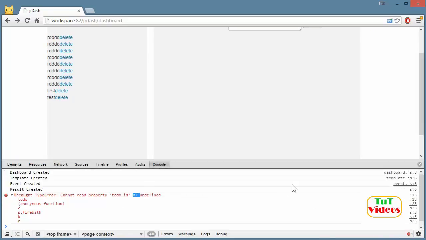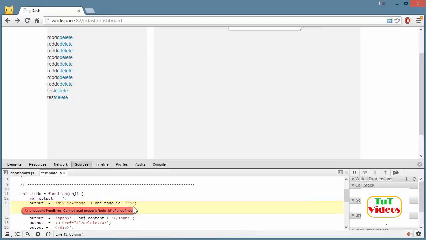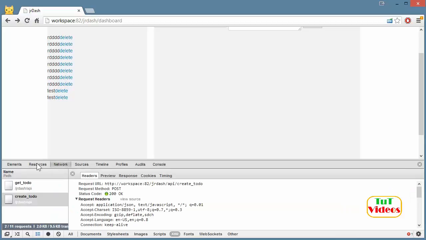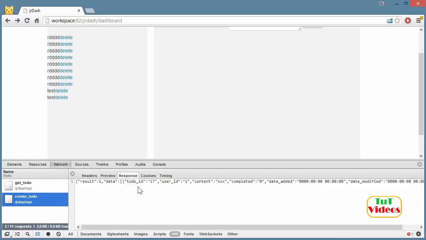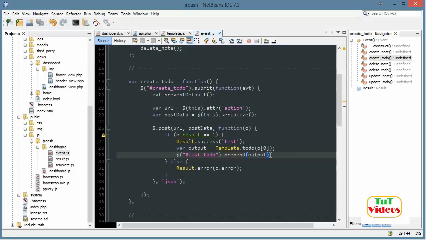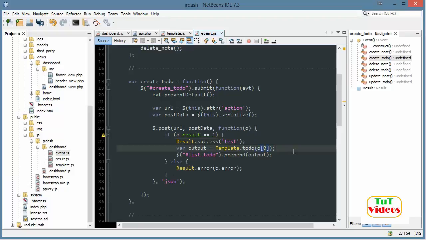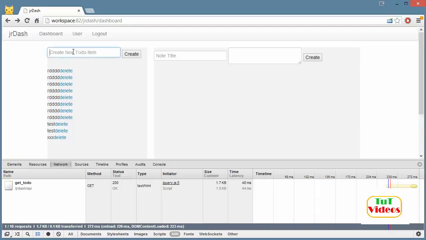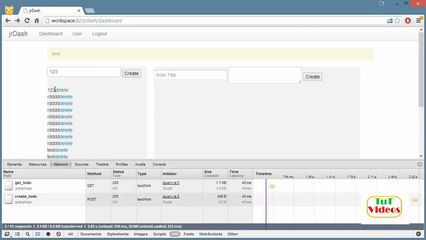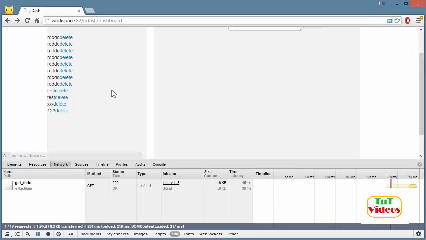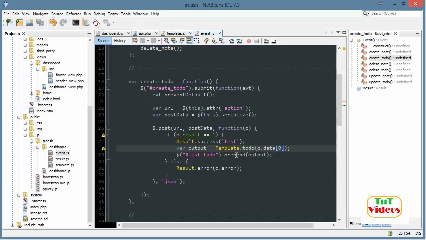Cannot read property to do ID of undefined. Let's see what it passed back. When we create, there's to do ID. I may have missed a calculated. Oh, I forgot data. O.data 0. There we go. Refresh. 1, 2, 3, and there's 1, 2, 3 at the top. Now if I refresh the page, it's at the bottom, so let's just do append.